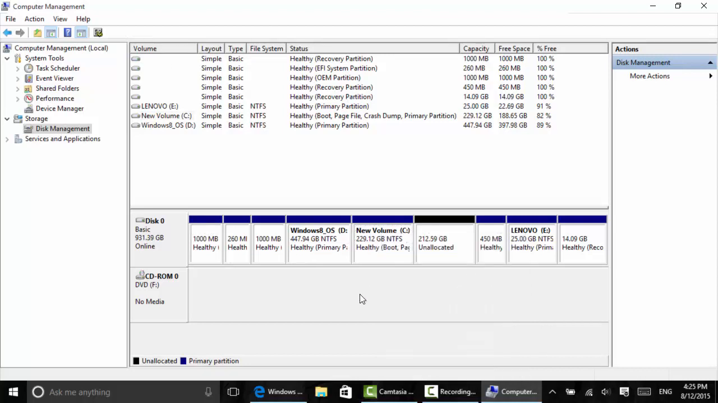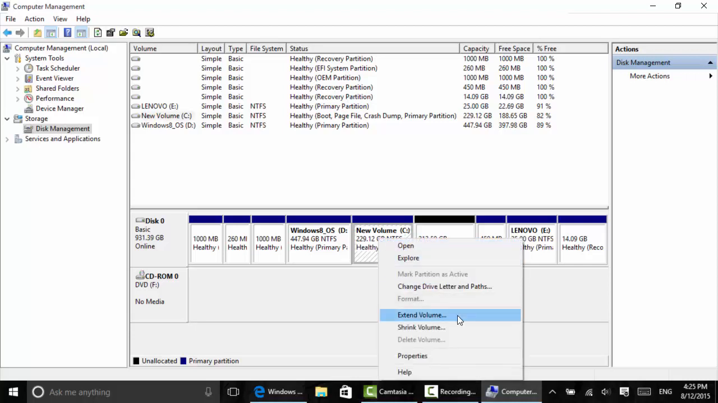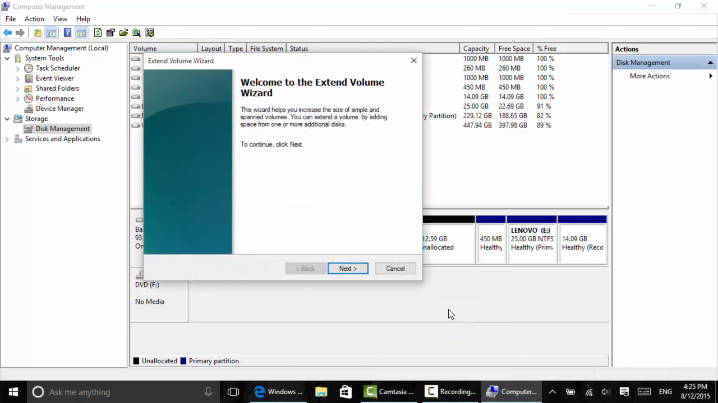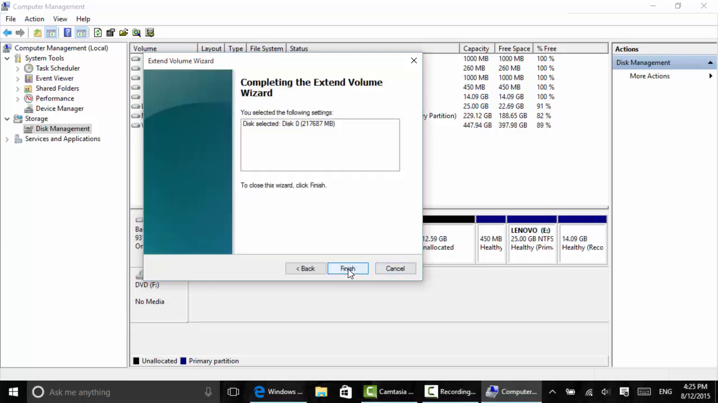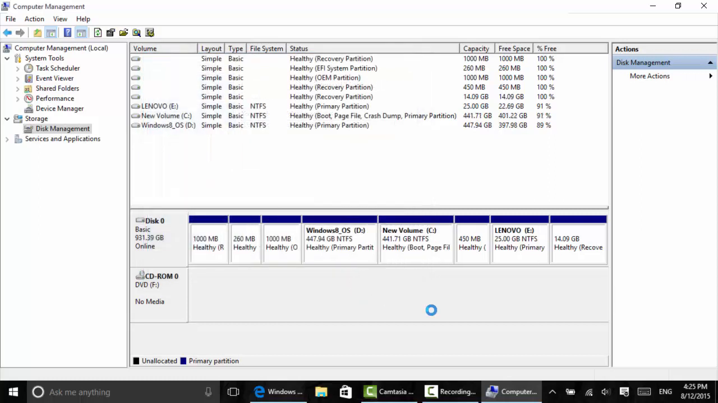Because I have empty space here to the right of it, I can right-click this volume, and I can opt to extend the volume. So I'm going to go ahead and do that. The little Extend Volume wizard comes up, so I'll click Next. You can make changes to this, but I'm just going to take the maximum available space. This is all the space to the right, and I'm going to click Next and Finish. I'm going to give it a little minute, and you can see now this volume has sort of sucked up, as it were, the volume to the right of it.